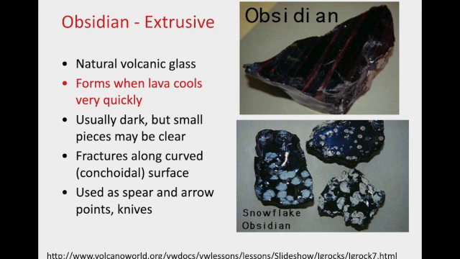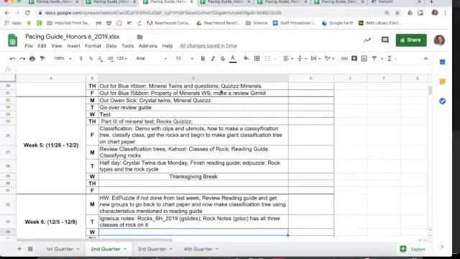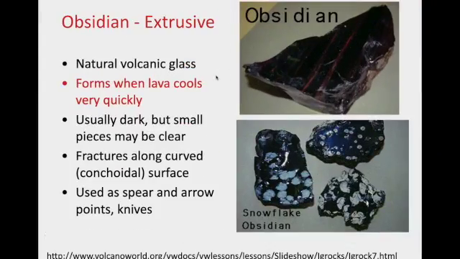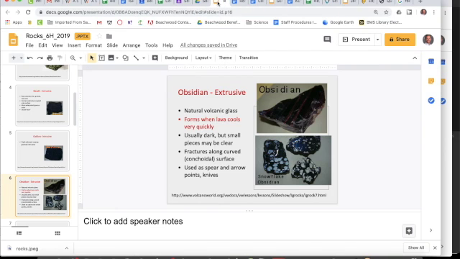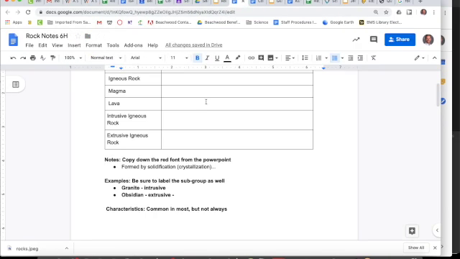Oh, everyone's favorite, obsidian. Obsidian is extrusive, and there's one other fact that I want you to type in there, the second bullet point here. Forms when lava cools very quickly. So on your doc, when you type it in, you can then type in the other part here. Forms when lava cools very quickly.